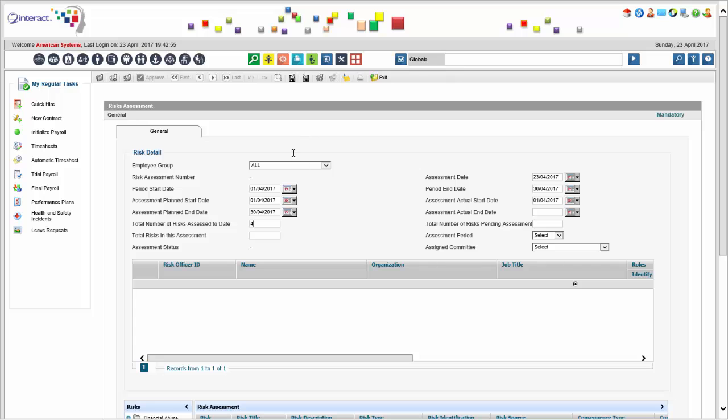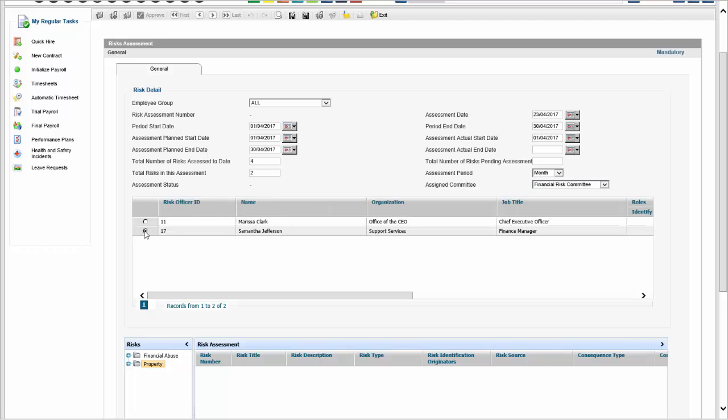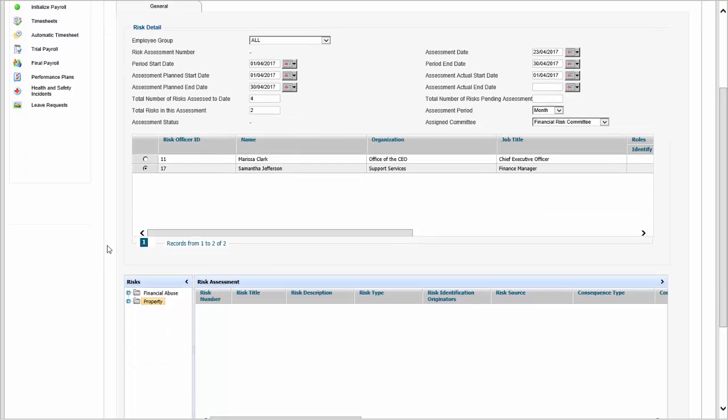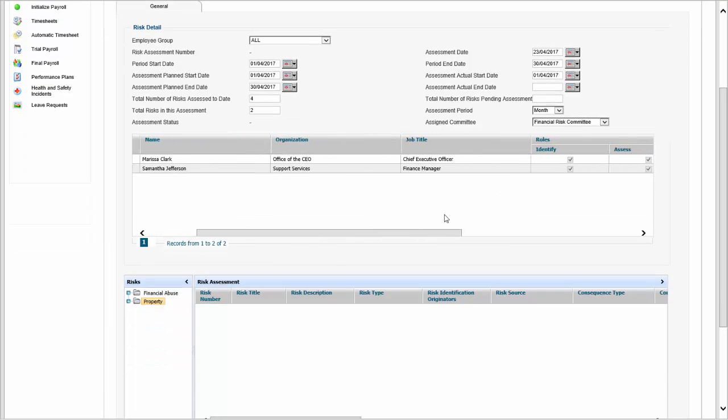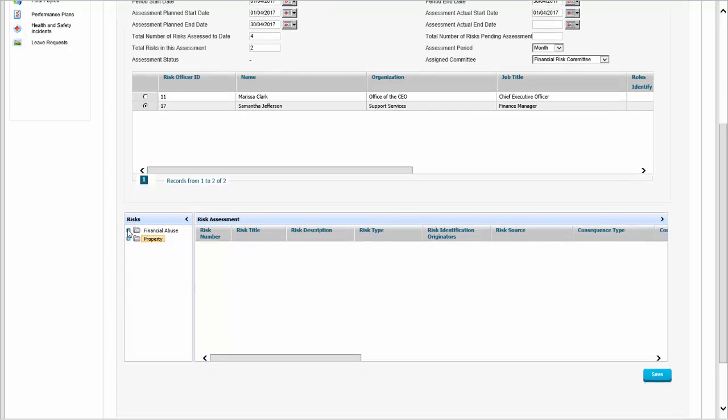We're going to have 4 risks assessed. And it will be assigned to the Financial Risk Committee. Here are the 2 members. And it shows me what their responsibilities are. And then we look at the specific types of risks that we can monitor here. We are going to look at the risk from foreign exchange losses, which we've looked at earlier.